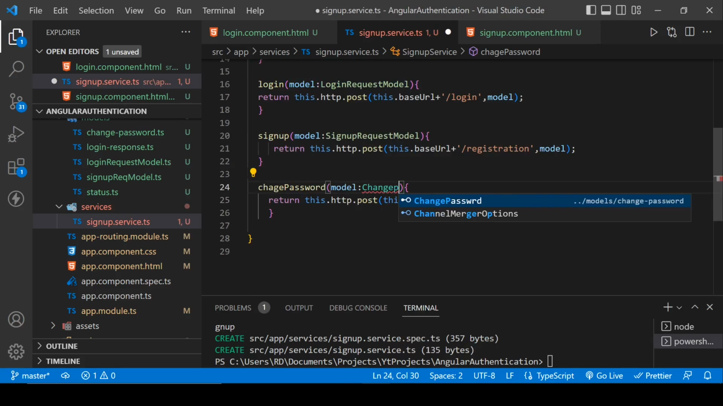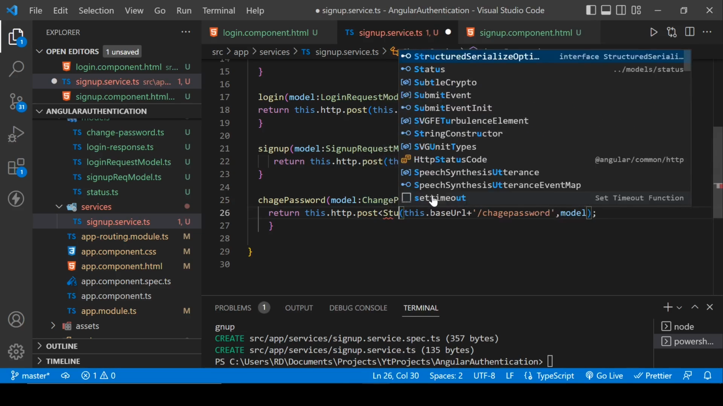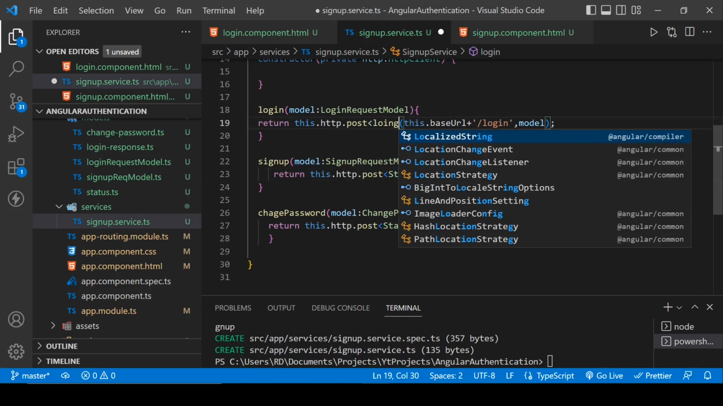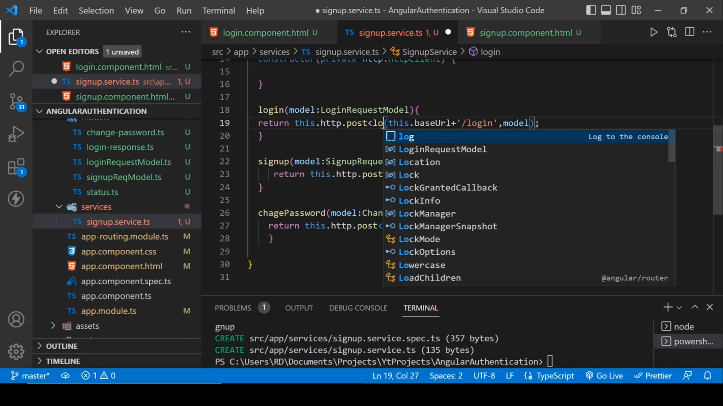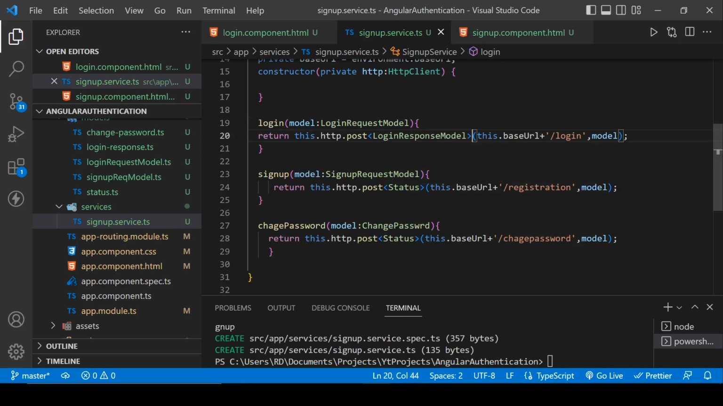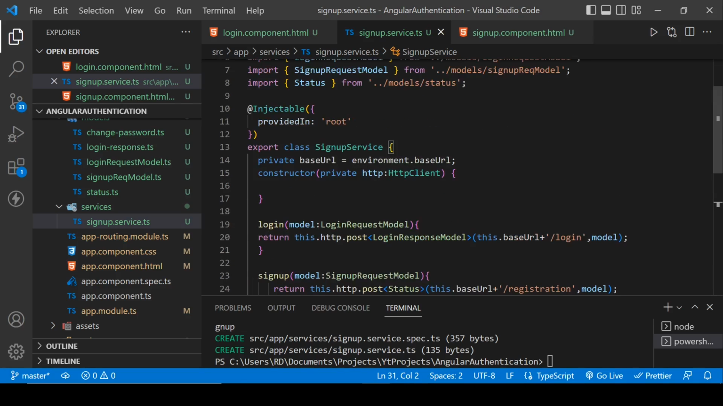Change password, and in return we will get a status, and here we will also get a status, and here we will get login response kind of data. So login response model. So these are our authentication services.